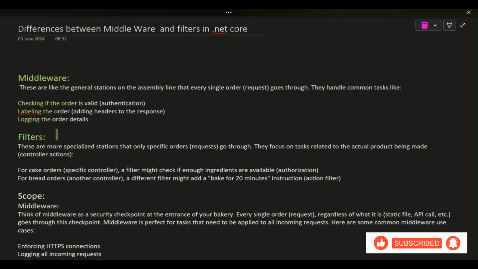Filters are more specialized stations that only specific orders, or requests, go through. They focus on tasks related to the actual product being made, the controller actions. For cake orders, a specific controller, a filter might check if enough ingredients are available, authorization. For bread orders, another controller, a different filter might add a "bake for 20 minutes" instruction, an action filter.